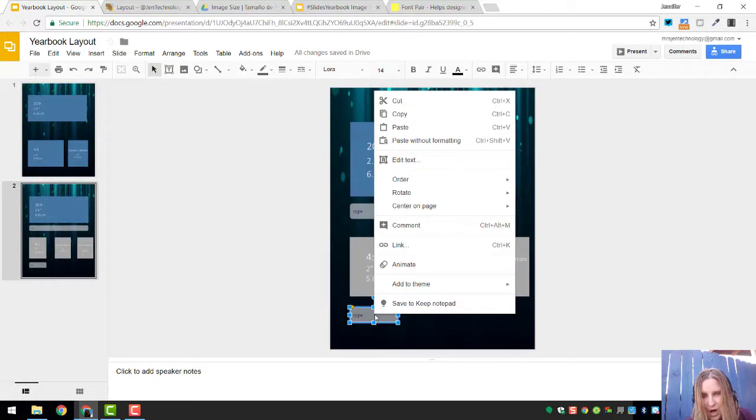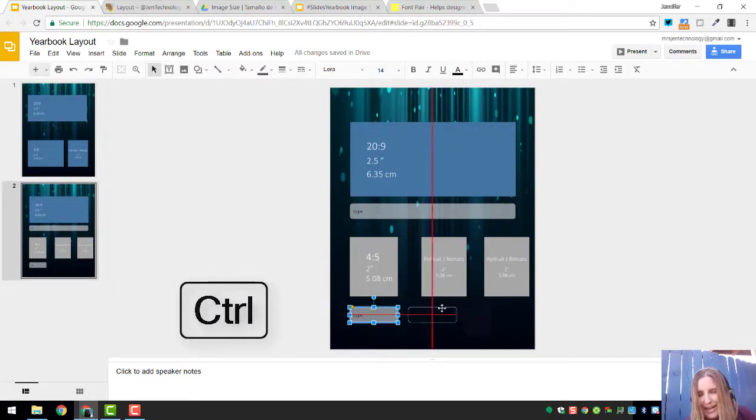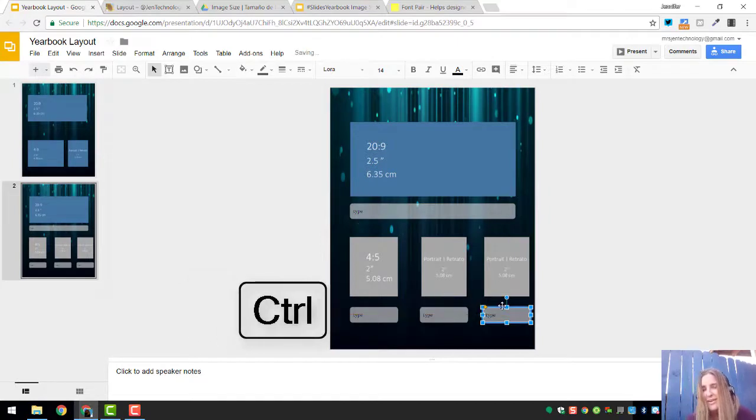And you know what? There's also this thing. Is there a duplicate? Let me show you that shortcut. Remember, if you hit the control key and you drag it, I just made another one. What was that? Control and drag it. Oh my gosh.